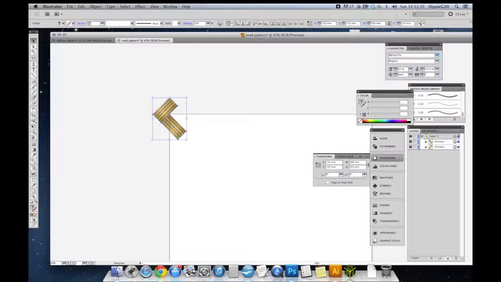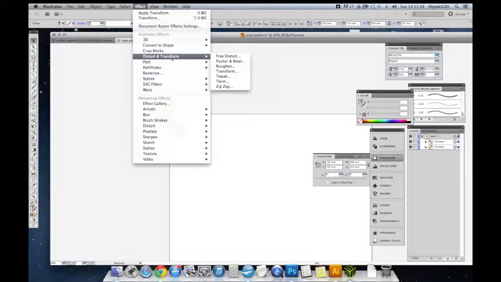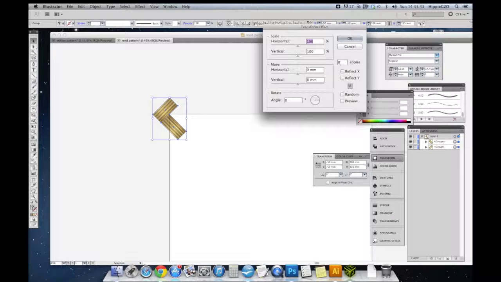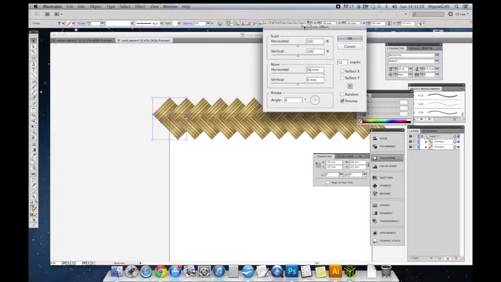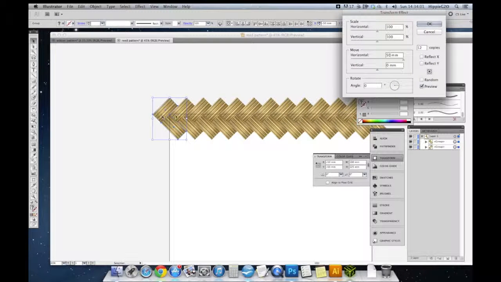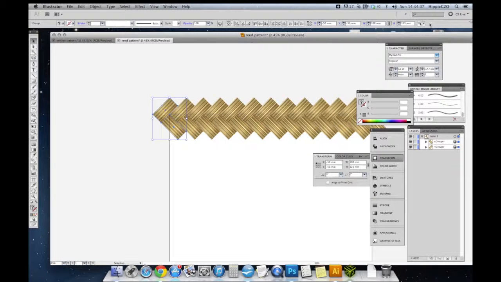Okay, and what we're now going to do is go to Effect, Distort and Transform. What I want to do is grab the Transform panel from here. Now I want a number of copies of 12, and that needs to be 100, 100, and move 50 millimeters. And basically, as you can see from the preview, it replicates that across there. Okay, so that goes for that.